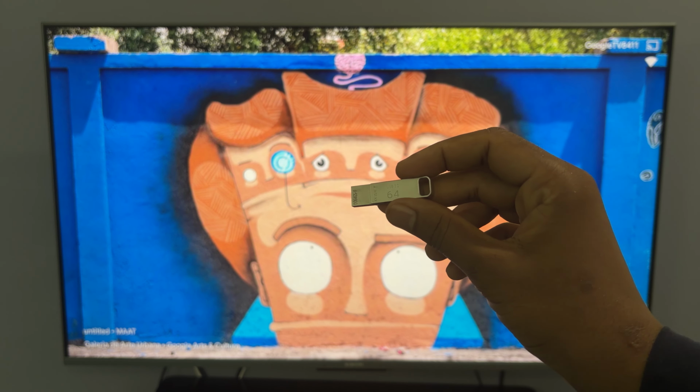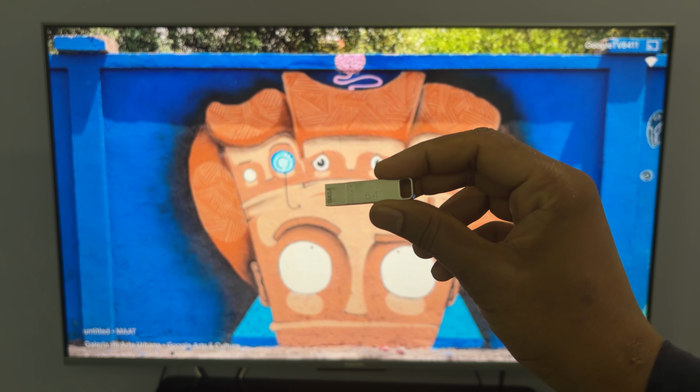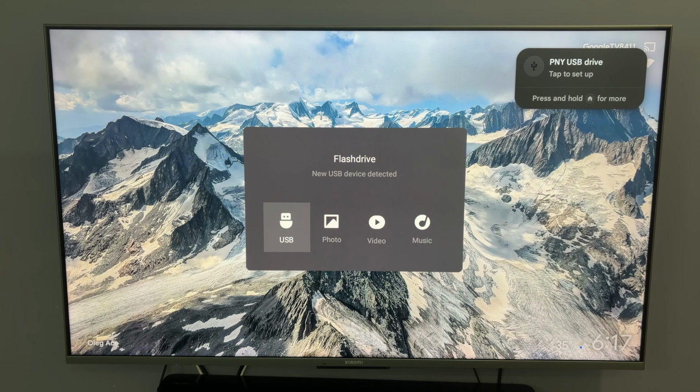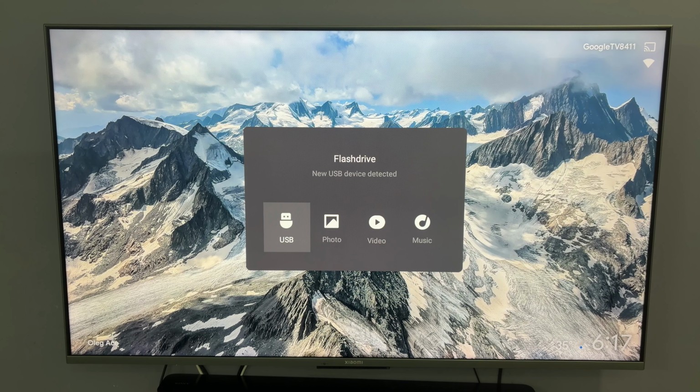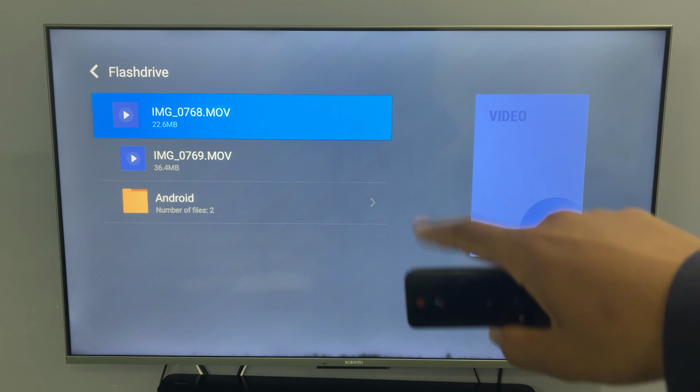First, copy your advertisement video onto a flash drive or SD card like this, and then connect it to your TV. I just connected the flash drive to the TV. So this will pop up like this. You need to open USB and open this. Here you can see I have two advertisement videos.